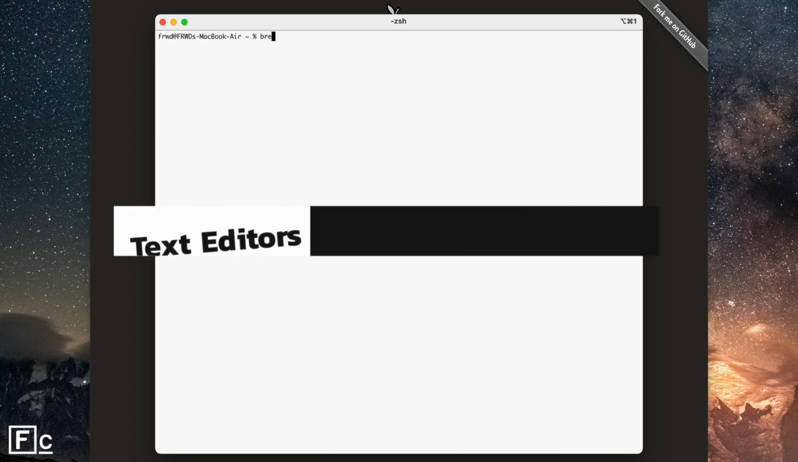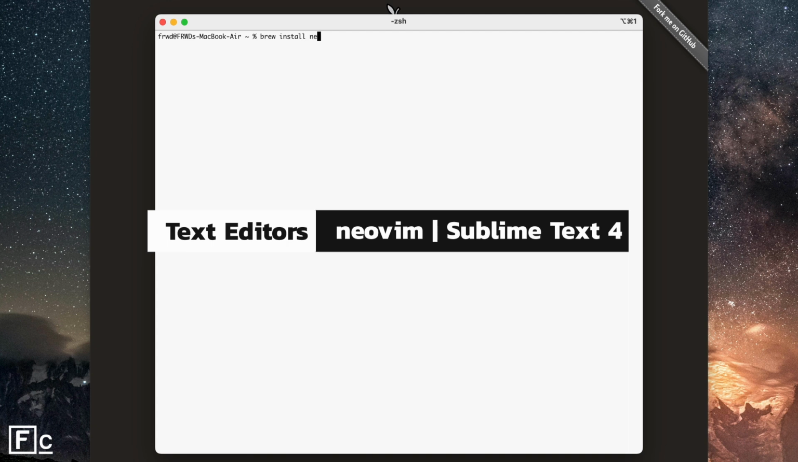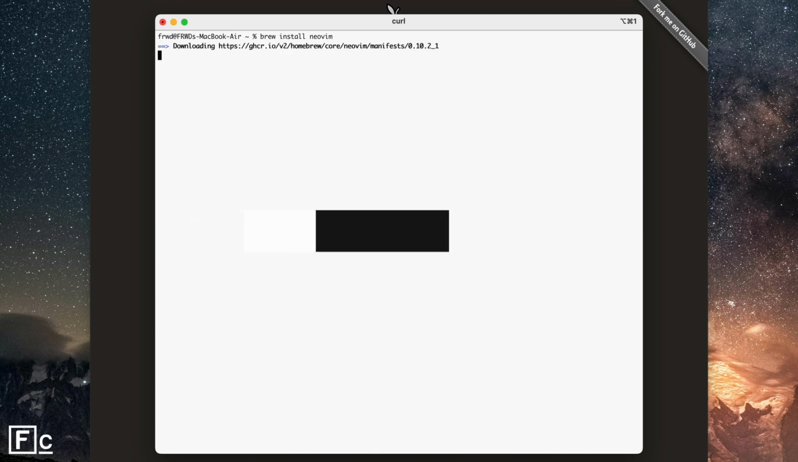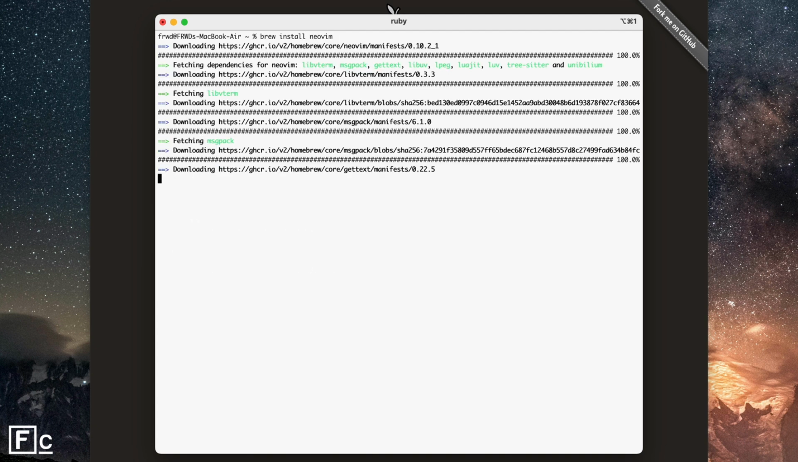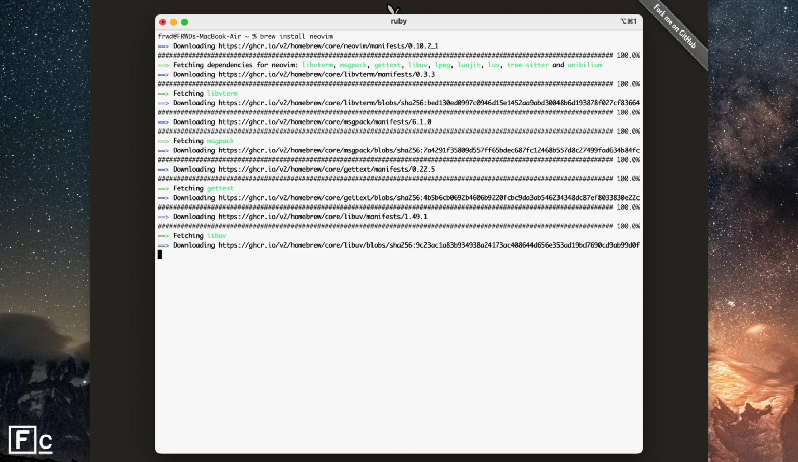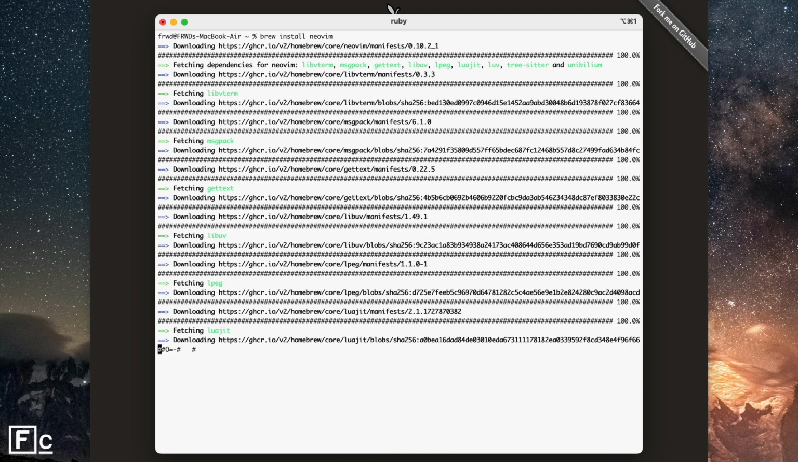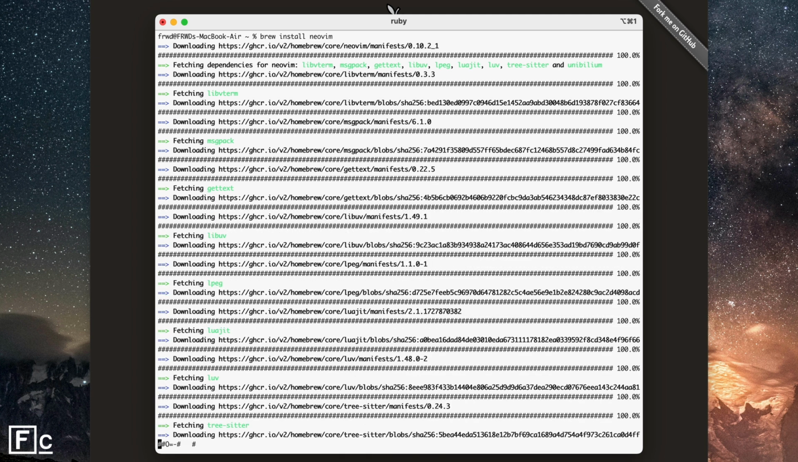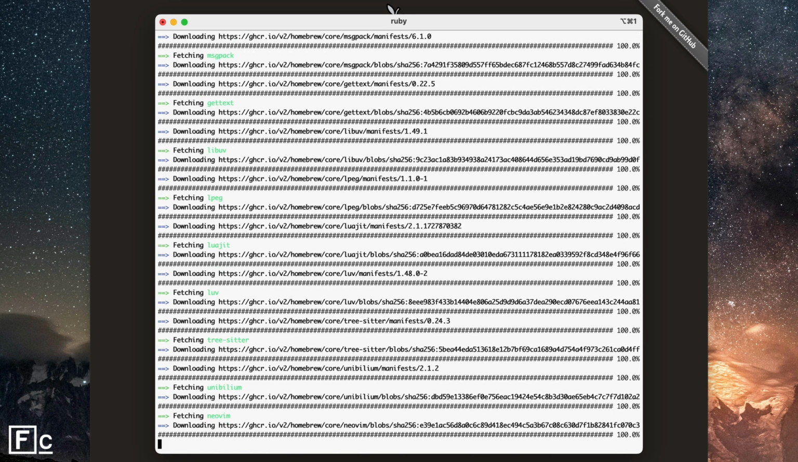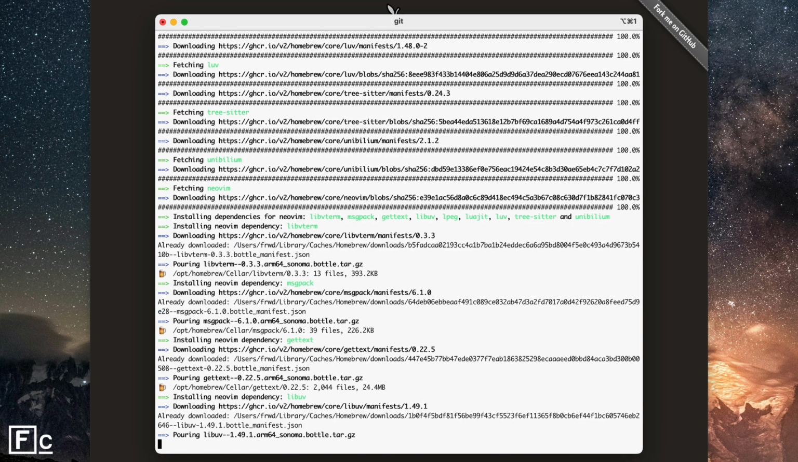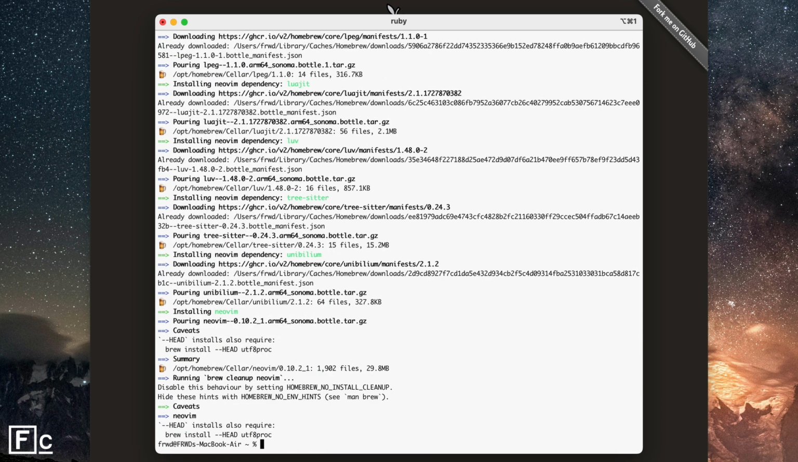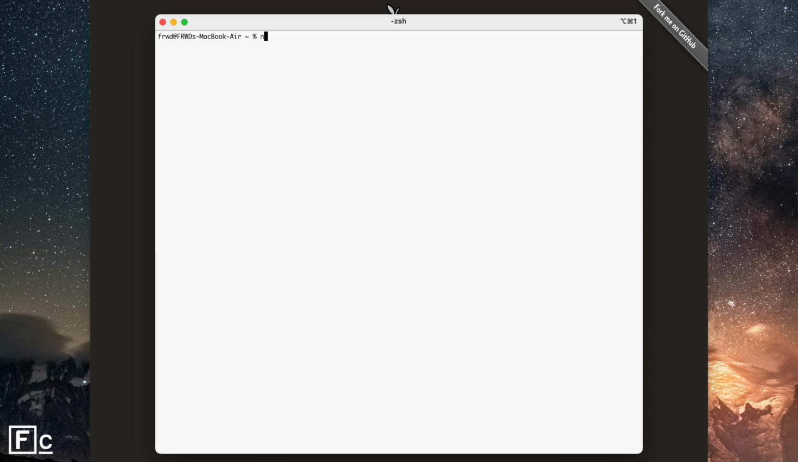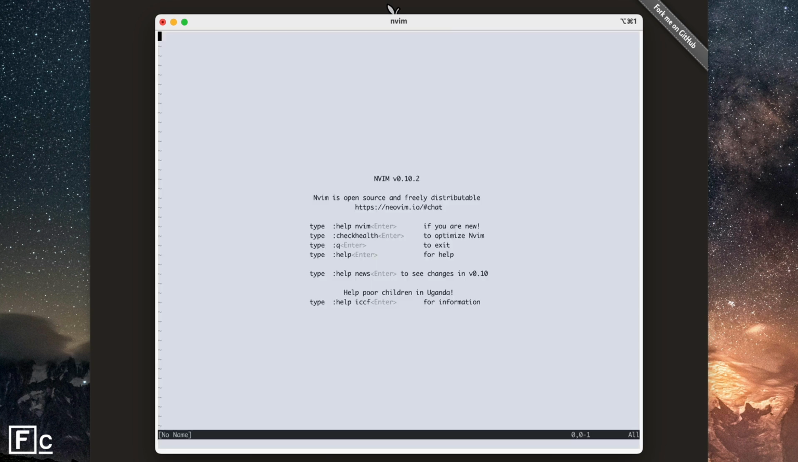And next, I'm gonna install NeoVim, my favorite text editor, using Homebrew. In order to do that, you just simply run brew install neovim. Let's verify that. Okay, so now I have NeoVim running.